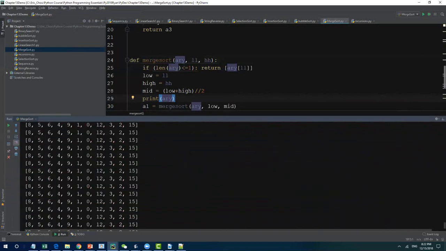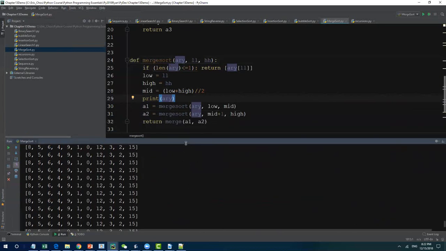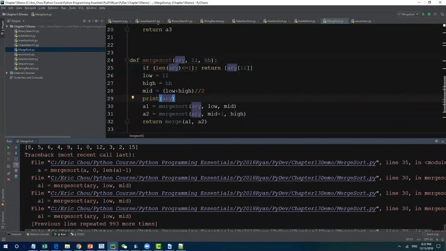So my array is the same. It runs many times, should be the same. And actually what's happened is it's not really returning anything. So let me see here. I don't need this, I comment this out.